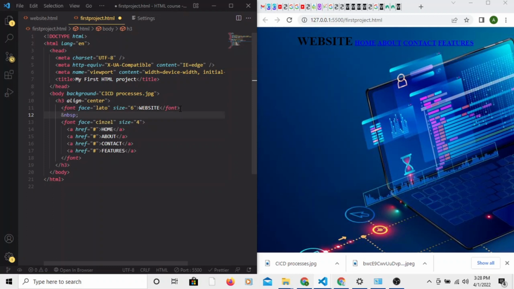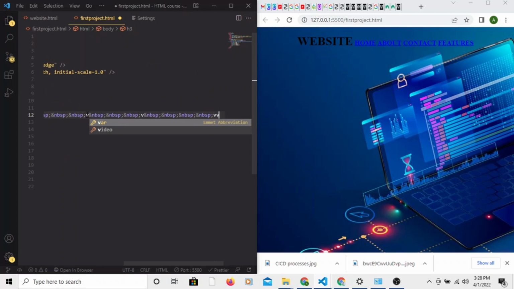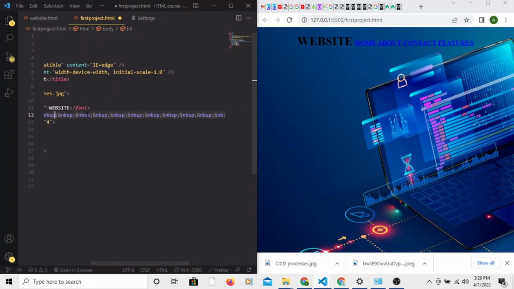So let me copy this and paste this multiple times. Control V, Control V, Control V. This is going to disrupt our code, so I'm removing them. I'm pressing Ctrl S. So you are seeing some spacing.